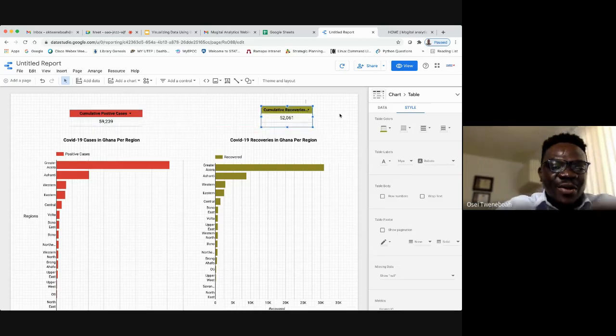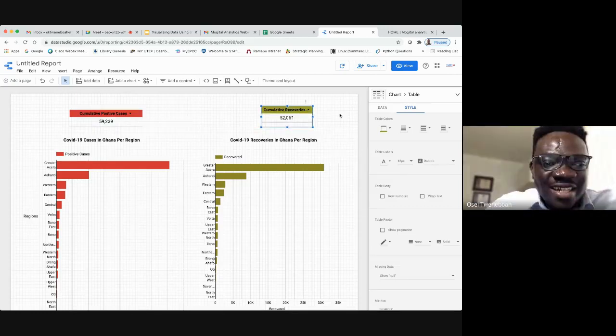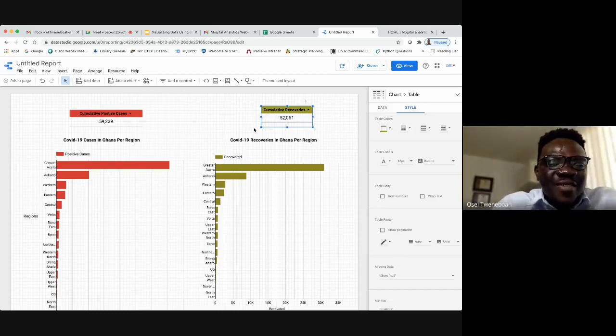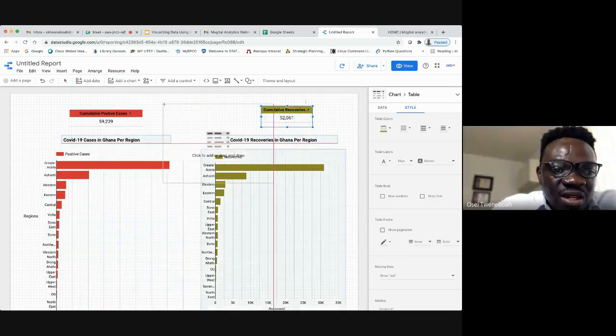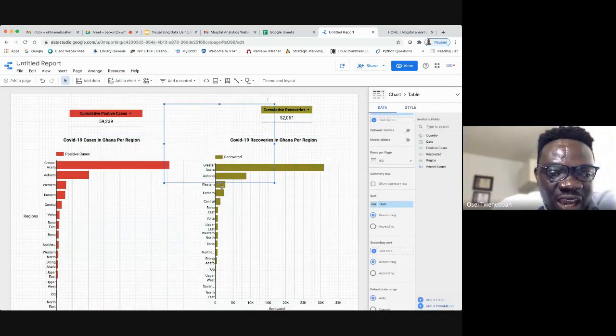And now, last but not least, what we are interested in is, let's look at the active cases, right? Right now we have the positive cases, we have the recovery. So then how do we do the active? So for active, as usual, it's still a table, right? So we have this, then we have this right here.